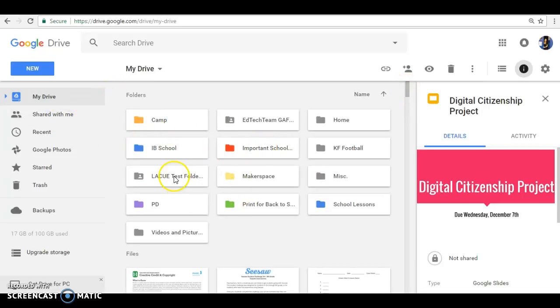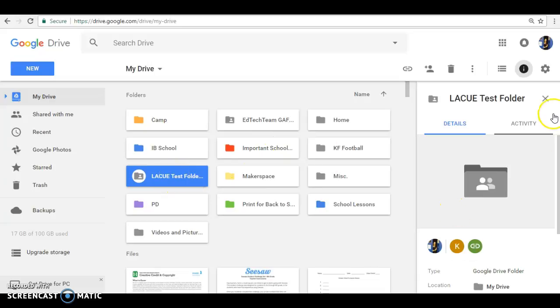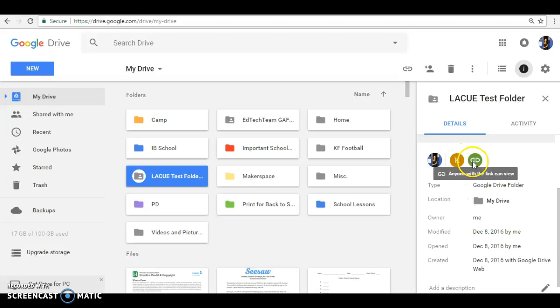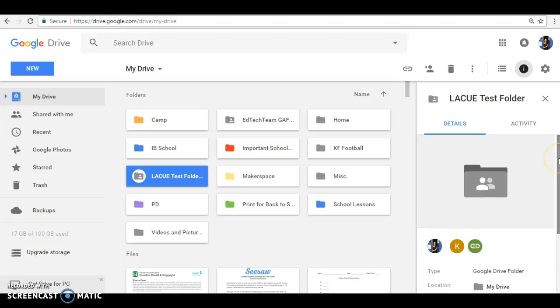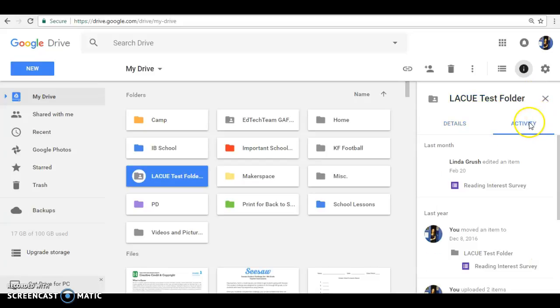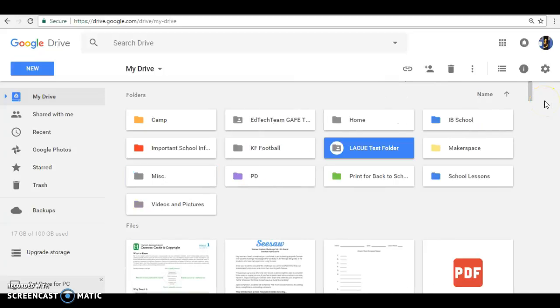let me find something that's shared. Okay, this is shared. So it'll give me the information on who I shared it with. And that's kind of nice if you're not sure, did I share this with someone? Did I not share it with them? Who does this document belong to? What kind of activity has happened within here? Those types of things. So I'm going to exit out of that.